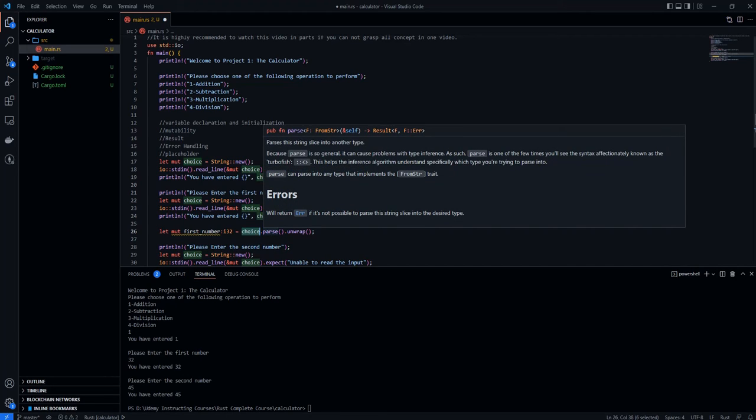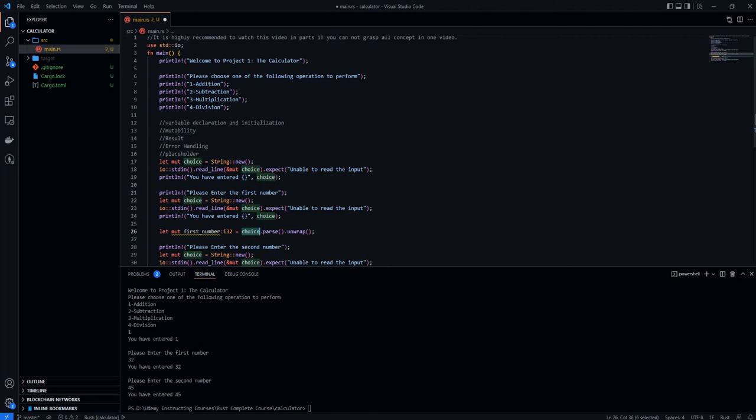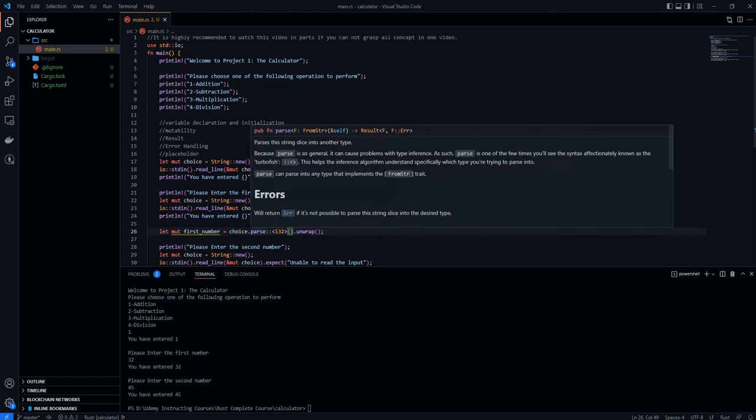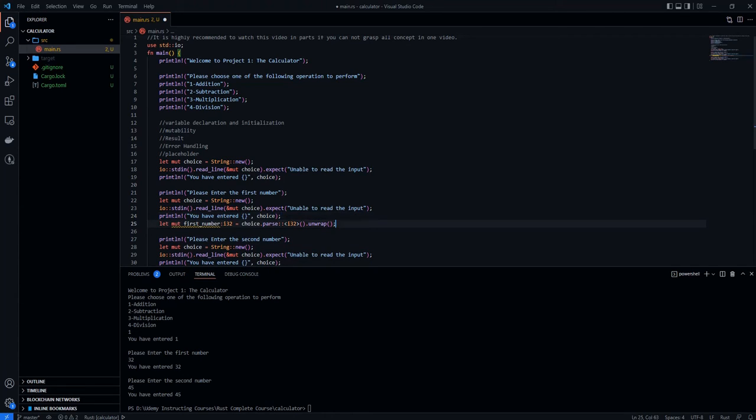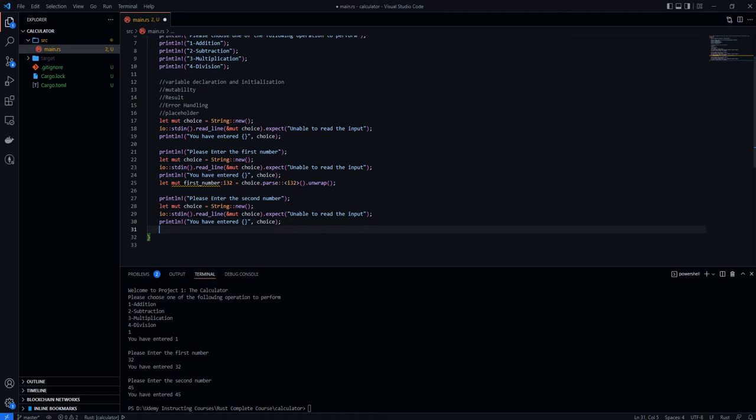How does it know which data type to convert it into? It is either from here, because we have explicitly given its data type, or if we do not provide the data type here, we can simply parse::<i32>, and so the error goes away, and it parses it into i32. You can give i32 here as well. It's not a problem. So we copy this, we will enter it here. Let's give it a second number.